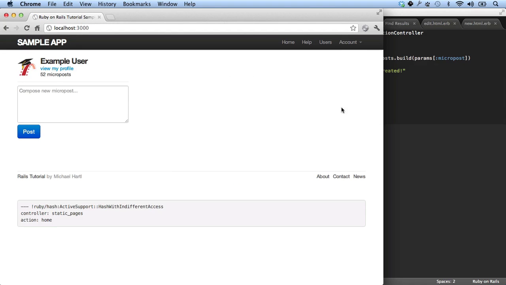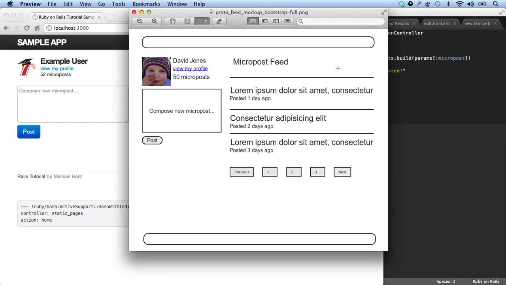Our next task is to fill in this blank space with a proto feed, which will turn into a real feed in the next lesson, and then we'll implement micropost destruction. To get a handle on what the feed is going to look like, let's take a look at a mock-up. So we see here on the left the stuff that we just created. We've got the user information and the text area for creating new microposts. And then we've got a feed of microposts. In the next lesson, we'll implement the idea of following users, but for now we're just going to make this feed a list of the current user's microposts.